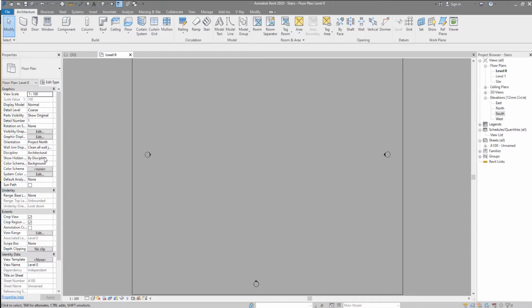Today we will discover creating stairs inside Revit 2020. So first, let's go to Architecture tab, Circulation, and Stair.